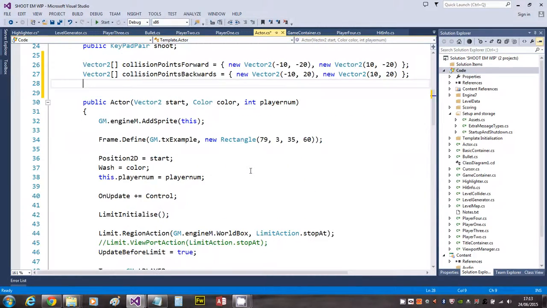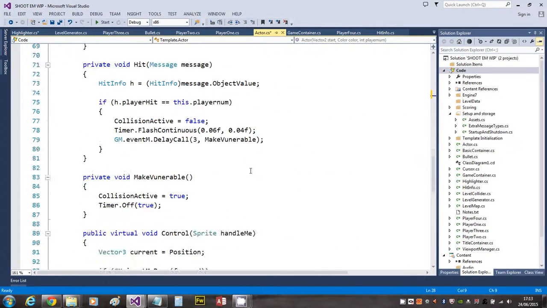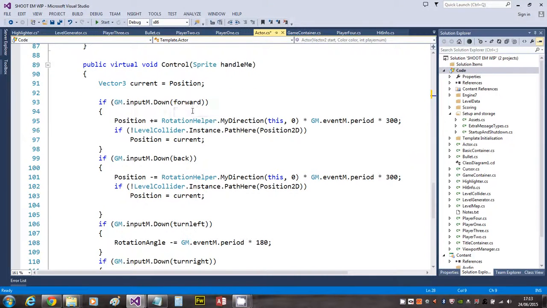Let's go to our control code because that's where the hits are done. So here's control of actor, and this is what we're currently doing. We're saying if the center of the sprite isn't on a path, we skip back. Remember, we take a copy of the current position before we update the positions. So it's this code that's going to change. We're going to create a new method that does the work for us, but we want the logic to stay similar.